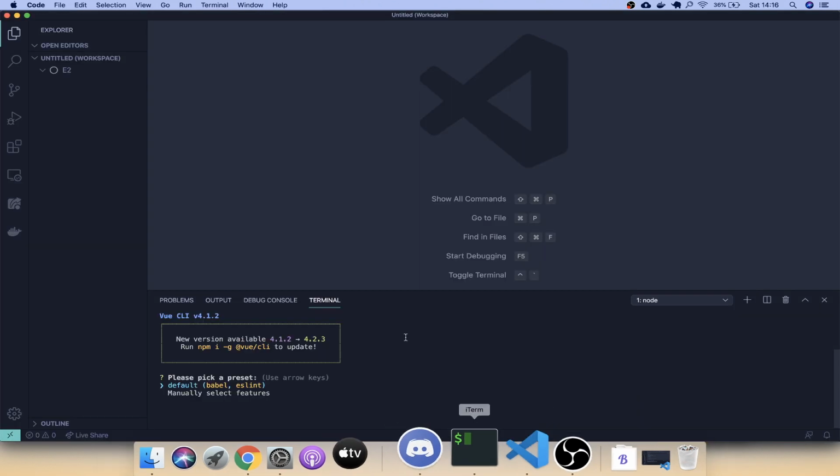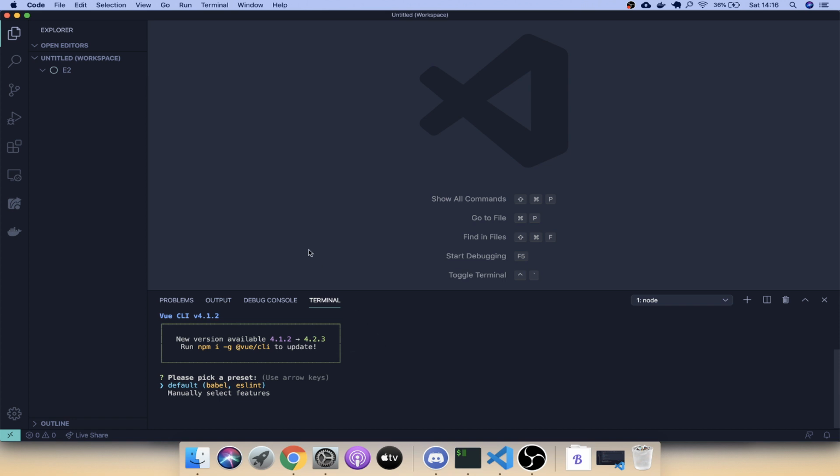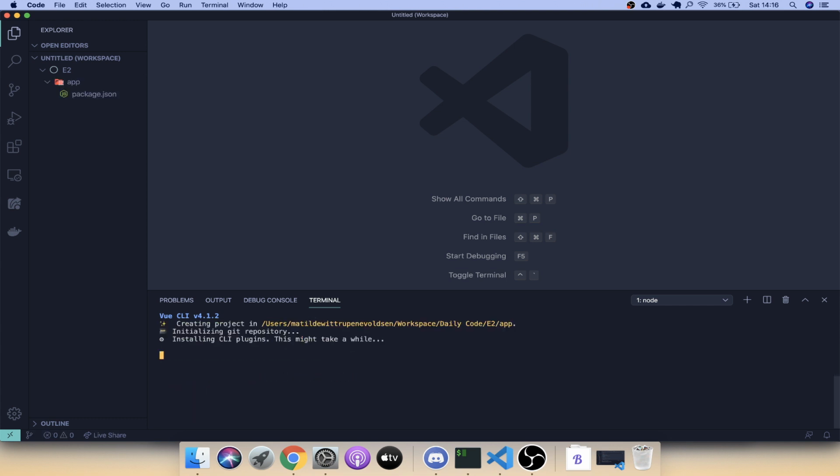So with that said, now that we've gotten into here on the VueCLI, it asks us if we want to use Babel or a different one. We're just going to go with Babel as default. So you just hit enter, and then it will start generating the application.